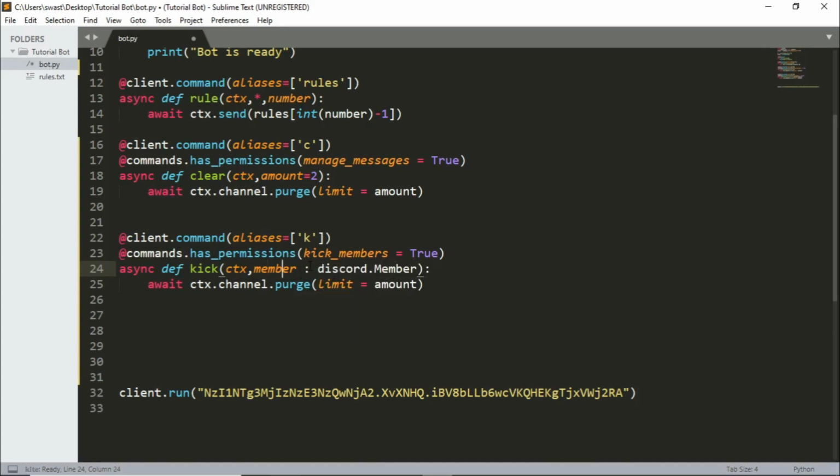If you write their name, it will work. If you just enter their ID, it will work. So member, and the next is the reason. For the reason, I'm just gonna write reason like this.